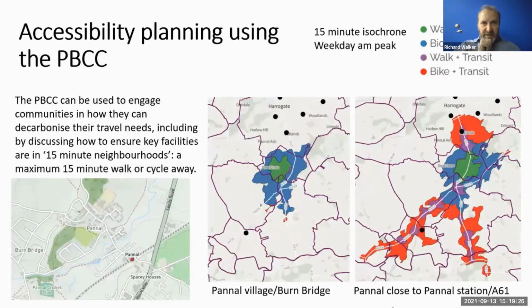So, accessibility planning. The carbon calculator could be used to engage communities in how they can decarbonise their travel needs. What the calculator can do is show what can be reached in 15 minutes using walking and cycling, which is the green and the blue on the middle map, and what can be accessed walking and using public transit. There's an example from Pannal, the station on the edge of Harrogate I showed you earlier.